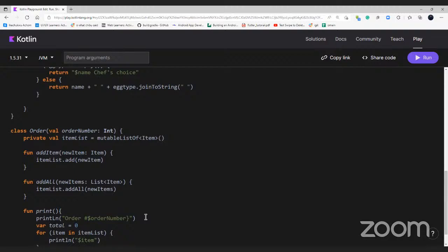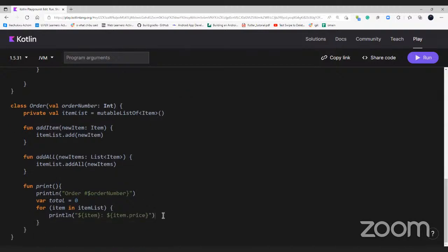We want to print the item and want to also print the item price. Okay, want to print the item what? Price. And once we are done with that, we now what? Get the total. So the total is going to be plus equals item dot what? Price. So total plus equals item price. What that means is total equals the previous total plus the item dot price, which is the price.